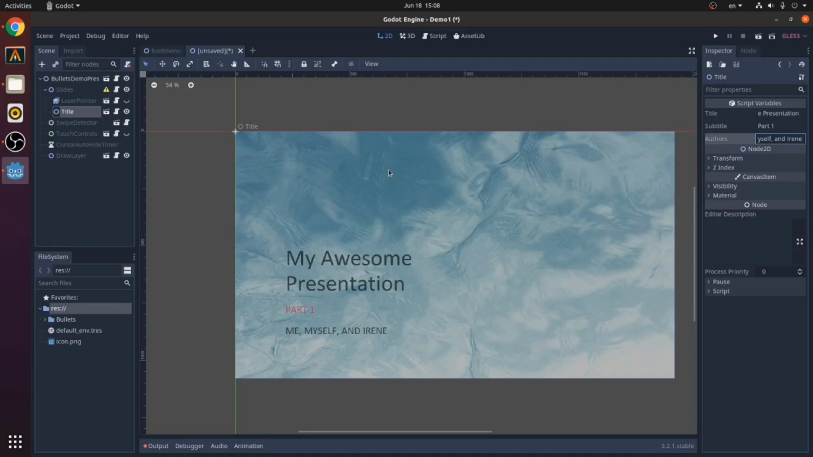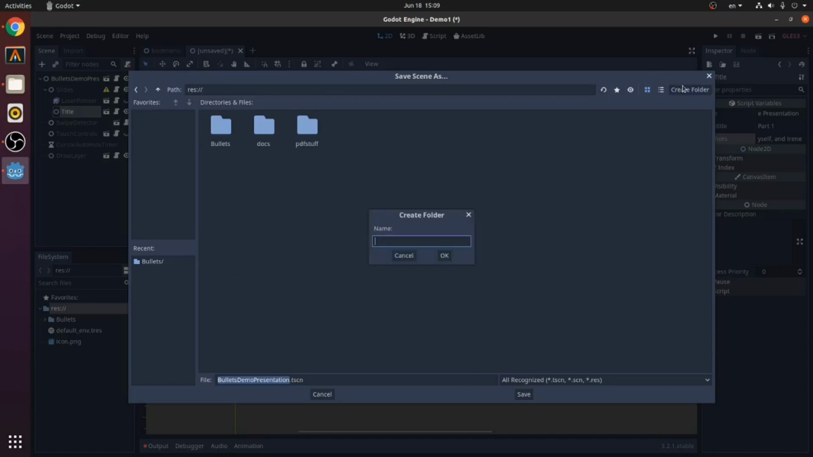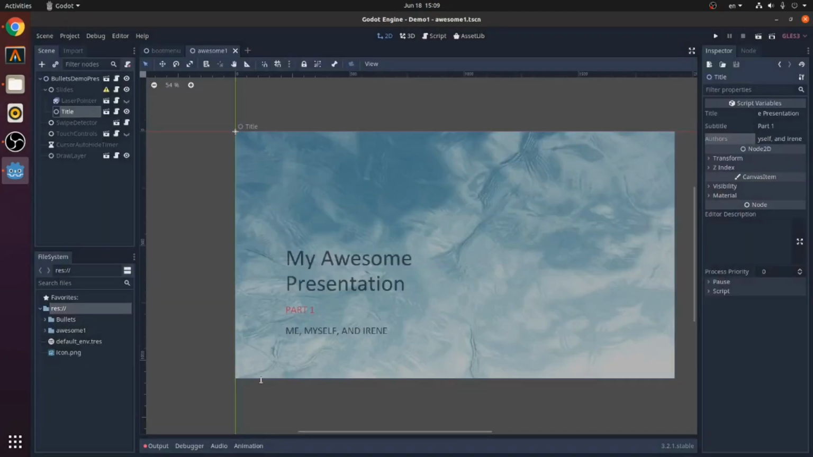Great. Now, before we do anything else, we are going to save this presentation. And we are going to create a new folder for that. So create folder, give it a name. Well, it's just a folder name. Awesome one. And pick a good name for your presentation, just like me. I'm naming it awesome1.tscn.